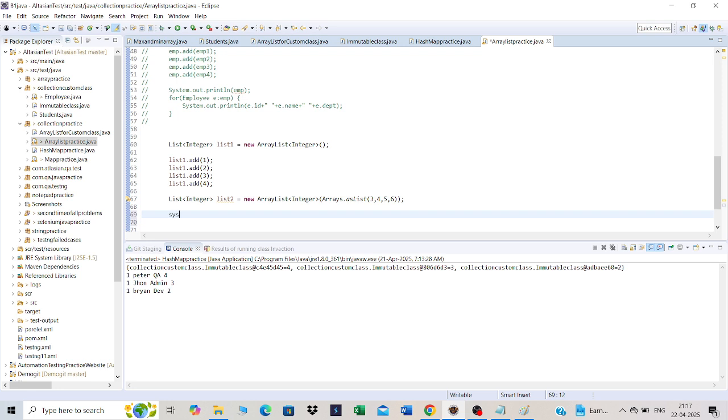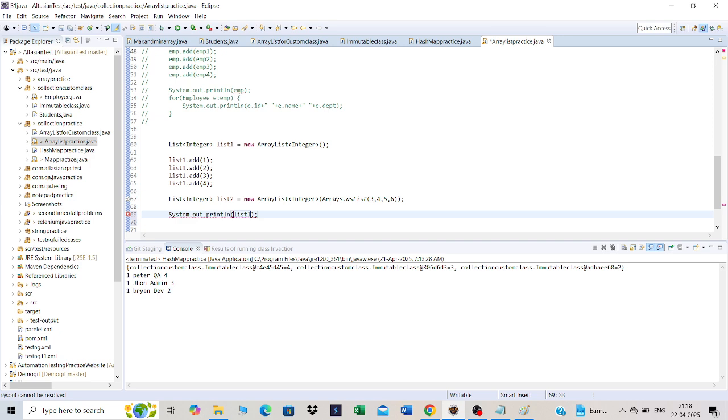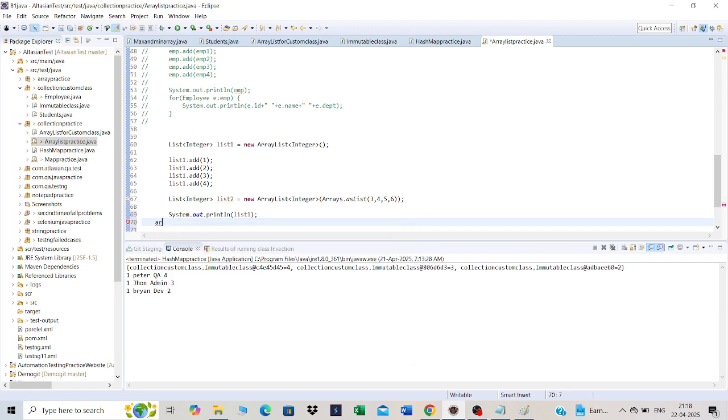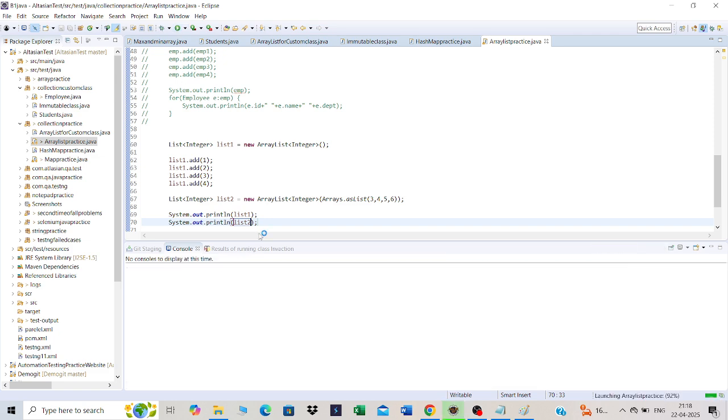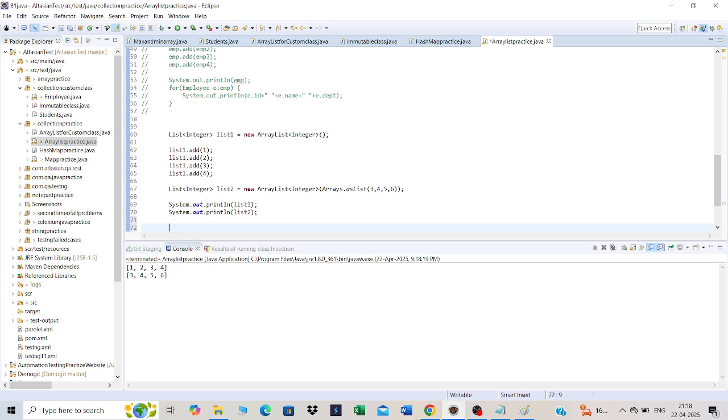Now if I print list1 and list2, the first list should print 1 2 3 4, and the second list should print 3 4 5 6. Now, what methods do I want to try?